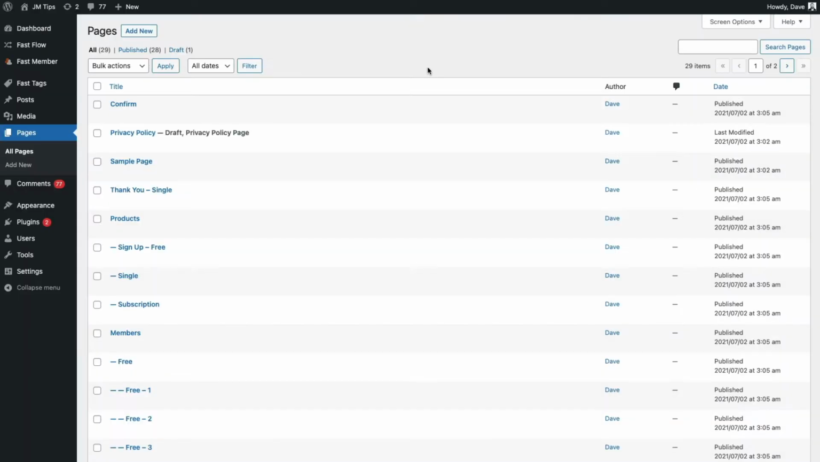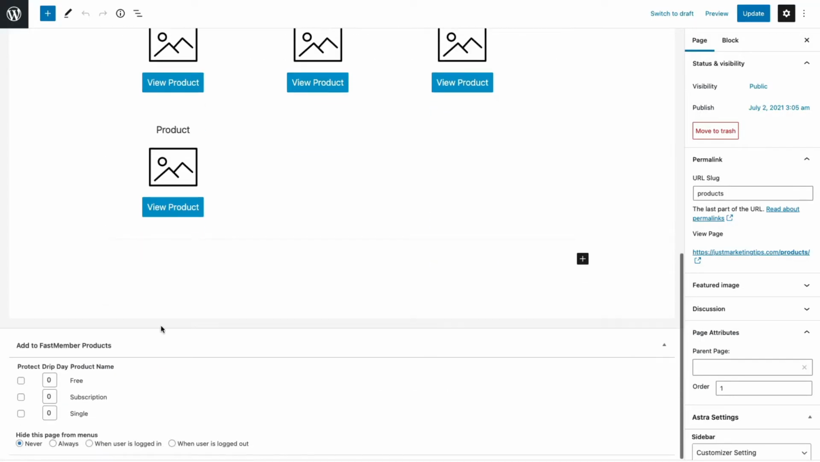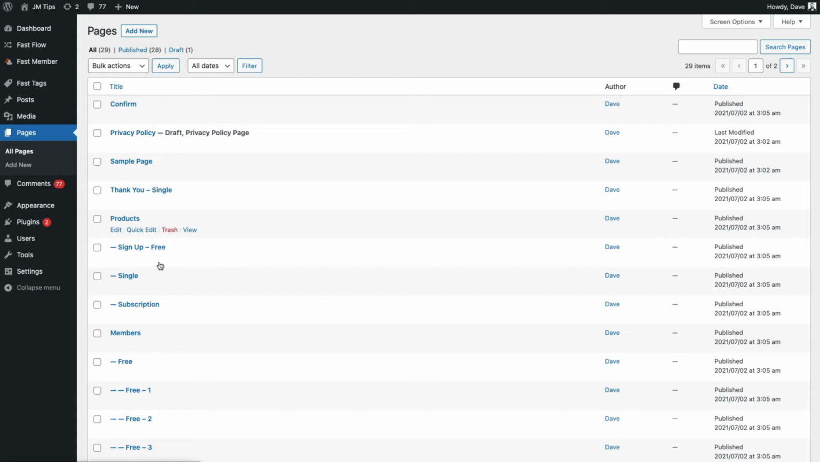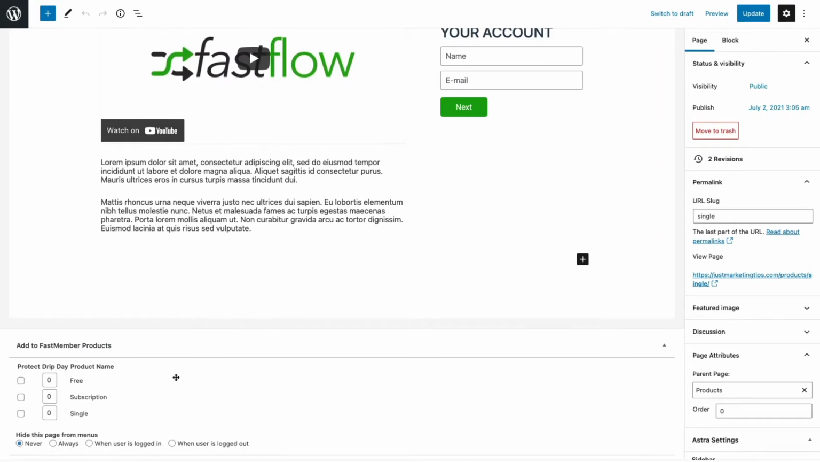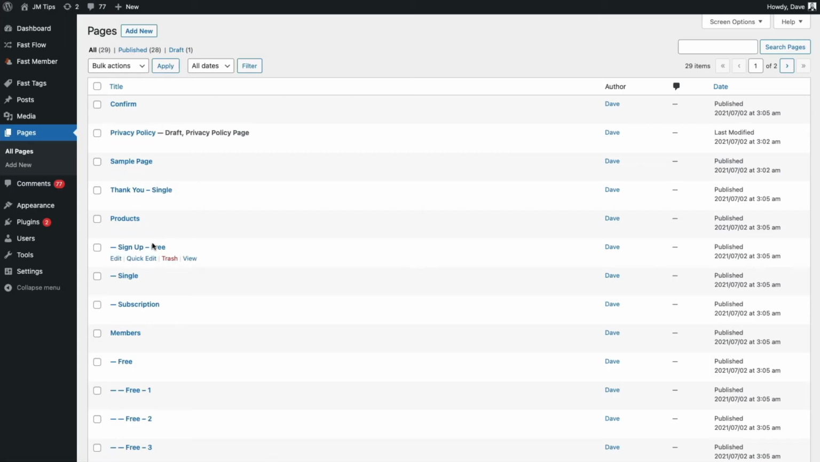sales funnel. So what we're going to do is go into WordPress, and in the WordPress dashboard we're going to actually go to the products page, and we're going to hide this from the menus. And now we're also going to go into the other pages, the single and the subscription page, and also hide those from the menus.